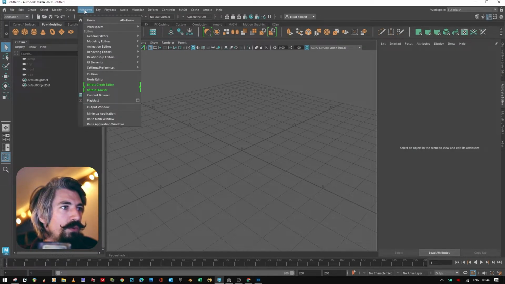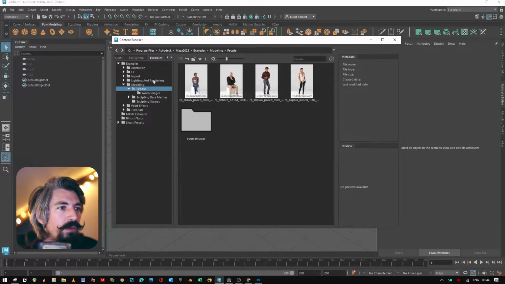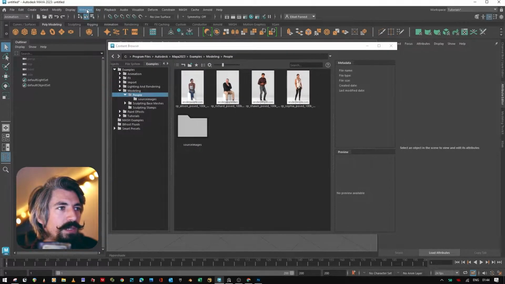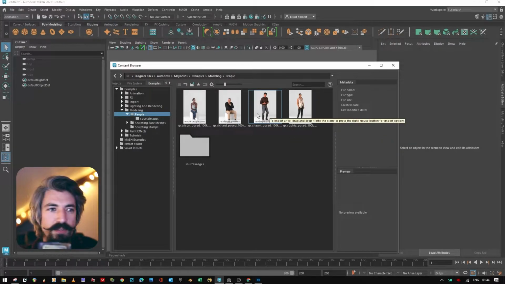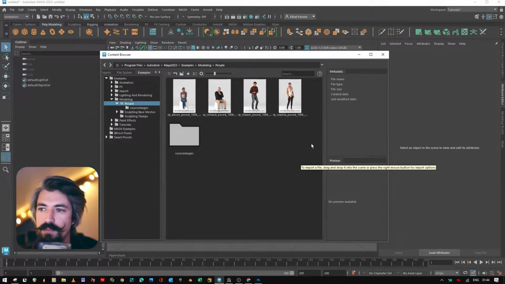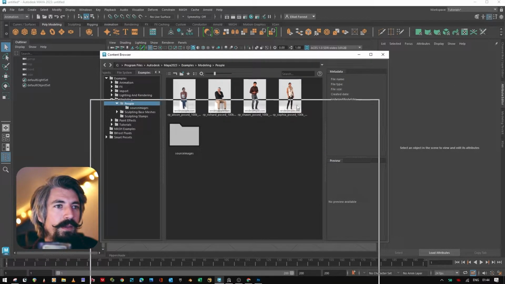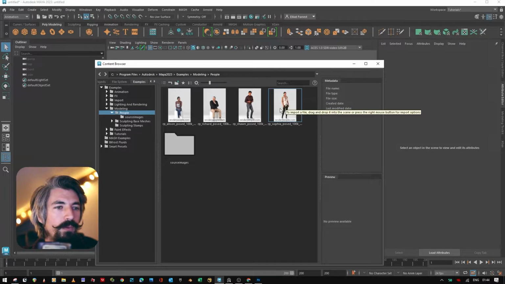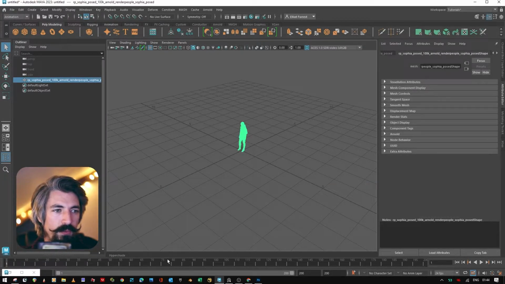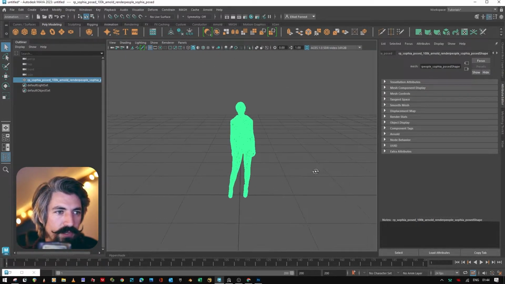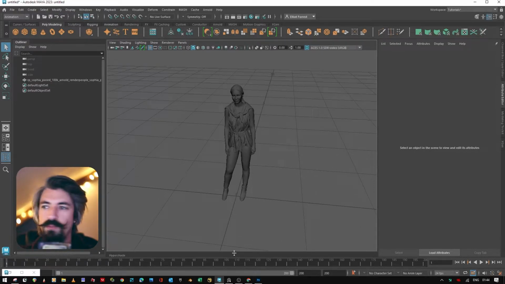I'm also going to use one of the people that come with Maya. Okay, so if you go up to Windows and down to Content Browser and look under Modeling People, we've got four template people here that serve us well for this sort of tutorial when we're doing some lighting. They have got some textures and things like that. All I'm going to do is double click on one of these, get them into the viewport, and now we've got a sort of scale reference going on.